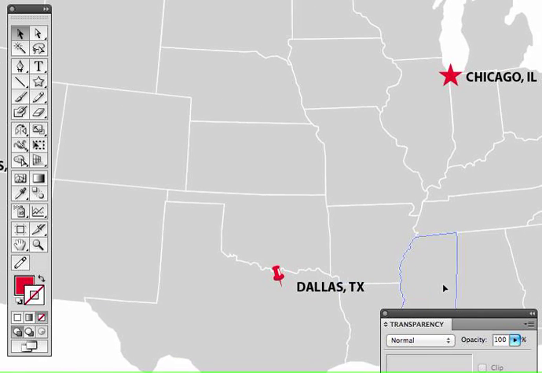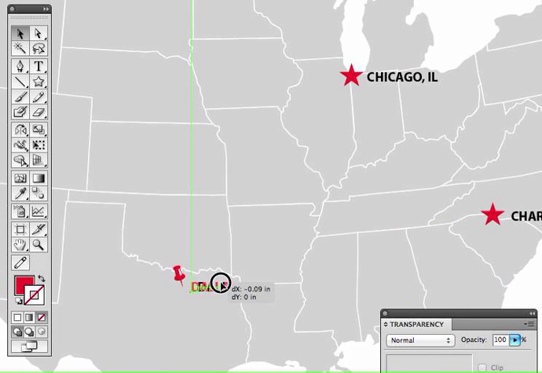I wish there was like a graphical find and replace in Illustrator. That would be pretty cool. Maybe Adobe, if you're out there listening, that would be a cool feature.